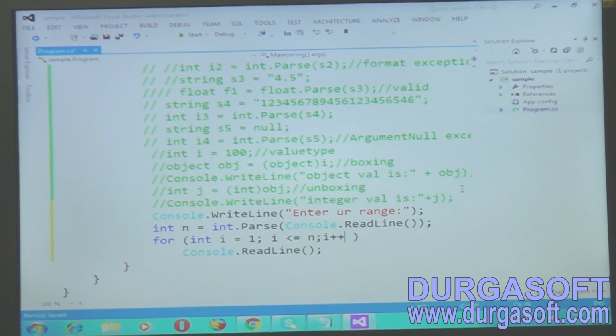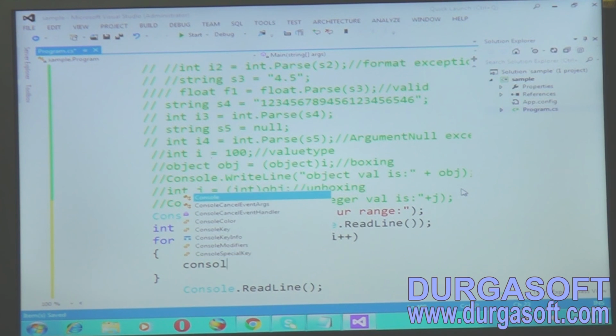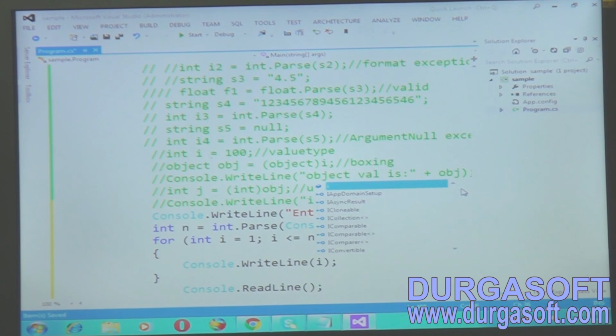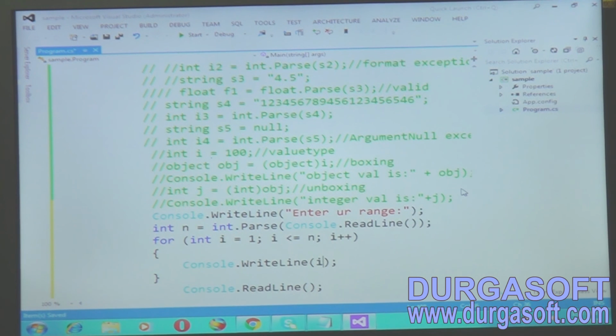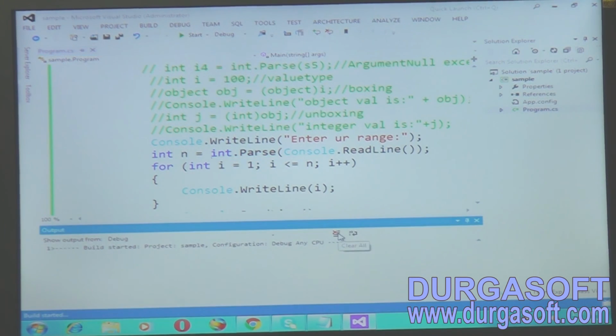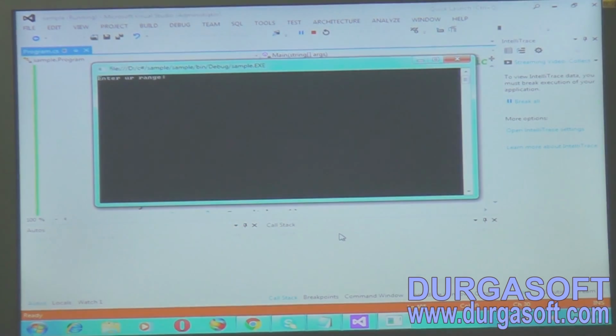That means user should enter the value. Console.WriteLine I, console.WriteLine I is the value. So this is how. You can also put Convert.ToInt32 here. We are discussing about parsing, so I showed you the parsing, how you can do in dot parse. Just press F5. Now enter your range.